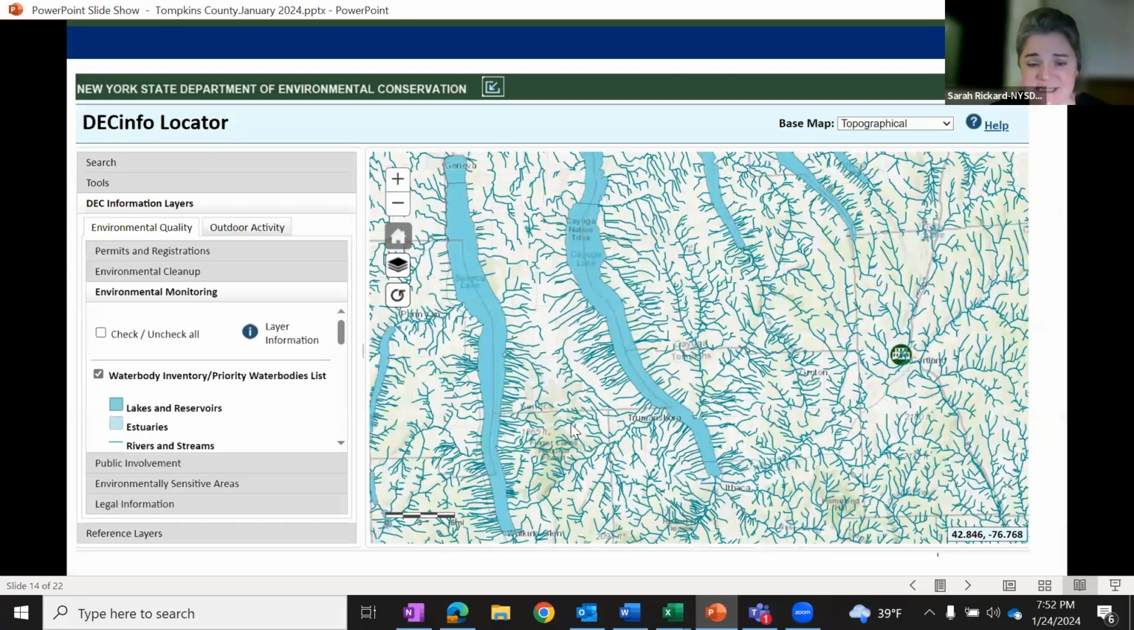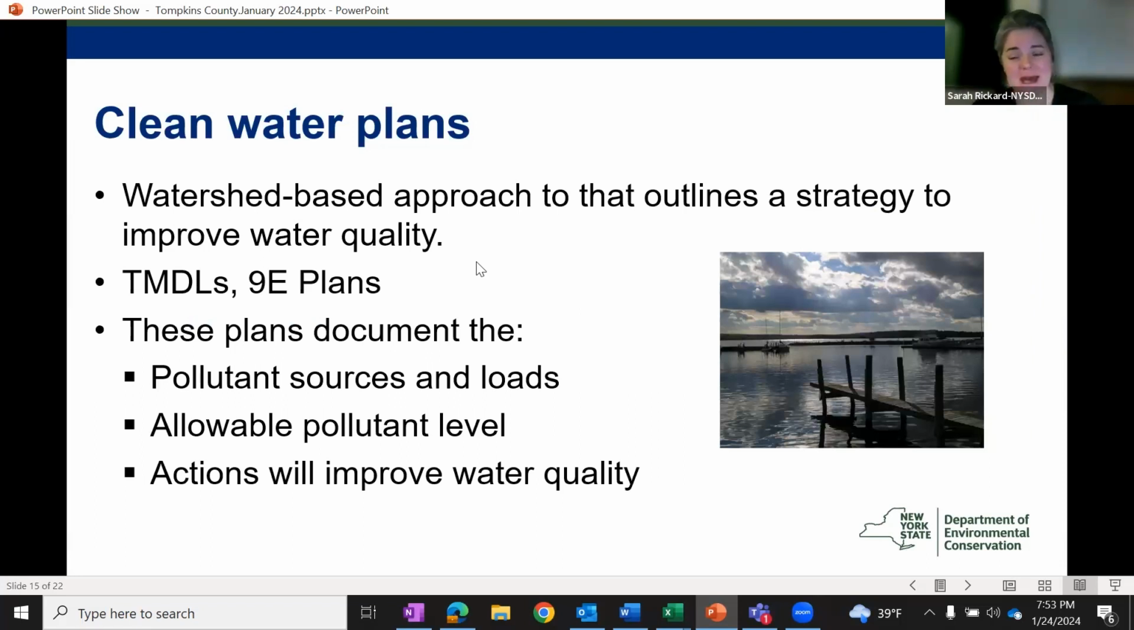And then we have the DEC info locator, where you can actually get the assessment fact sheets that we developed from the assessment program. So you can enter DEC info locator, select the water body inventory, priority water bodies list, and then zoom into the water body of interest, and it will pull up the assessment for that water body. And now I'm going to pass the mic to Tony.